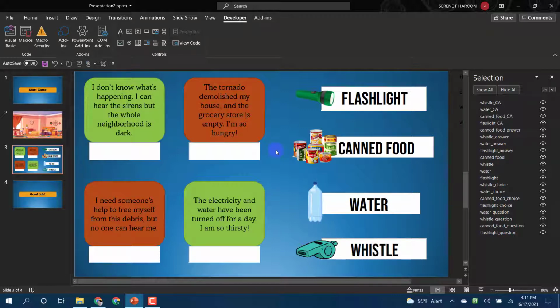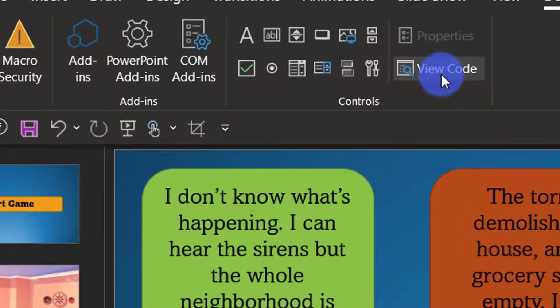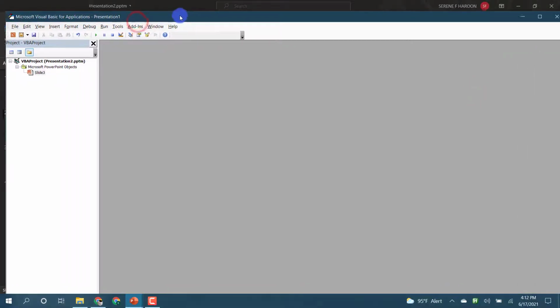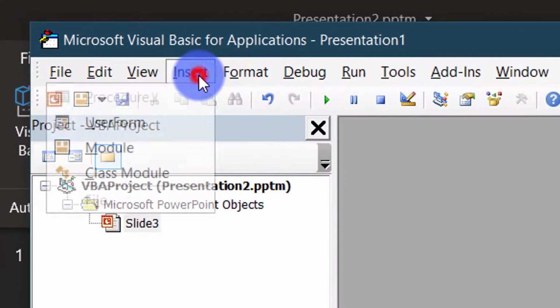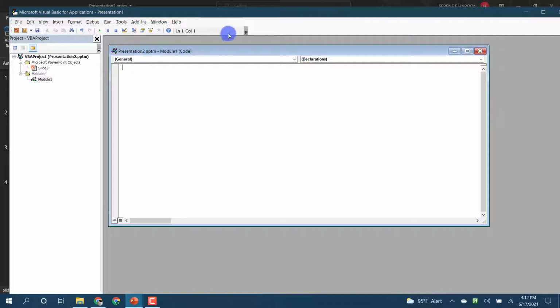I will be including this code in the description if you don't want to write it from scratch. However, I will be attempting to explain at least some of the code so that you can sort of understand what exactly I'm writing. So, we're going to click on this View Code button under the Developer tab. And so when I click on it, this window is going to pop up, and I'm going to insert a module. And so this is where I will be writing my code.